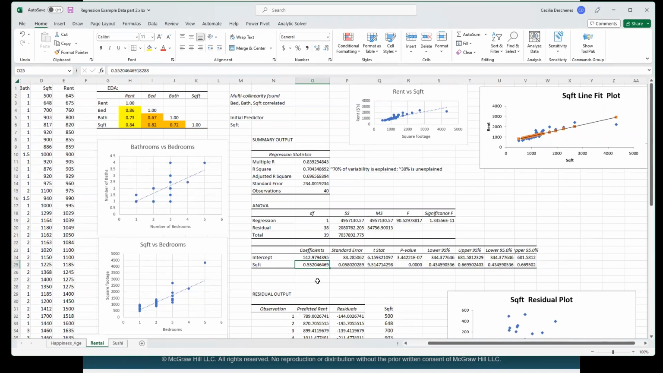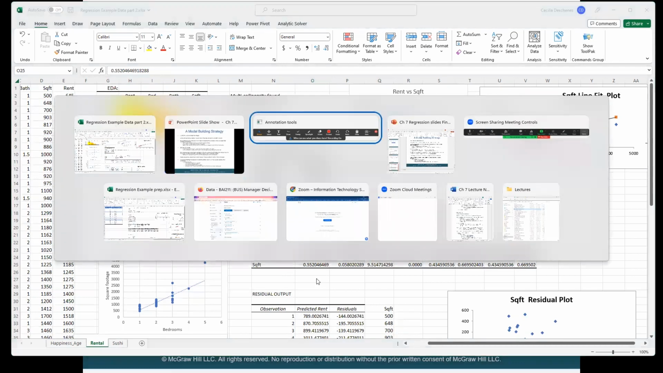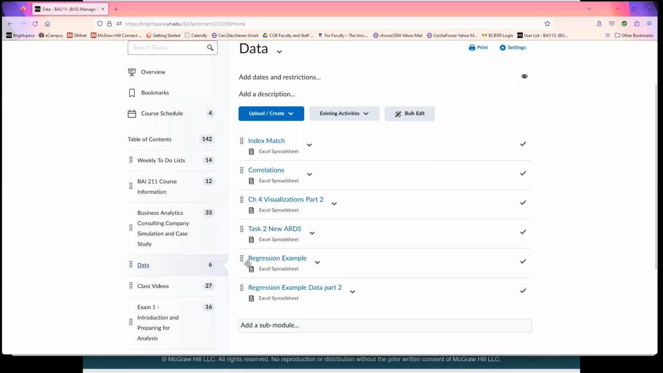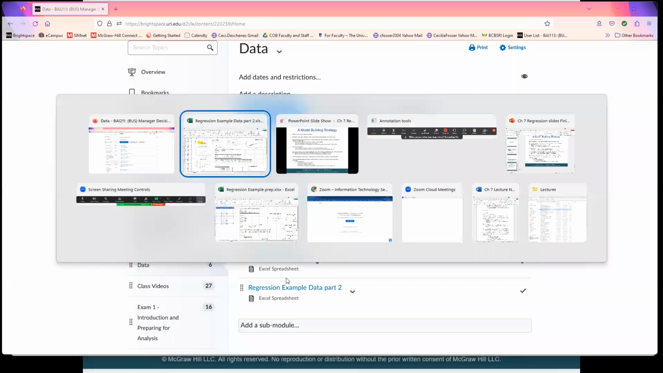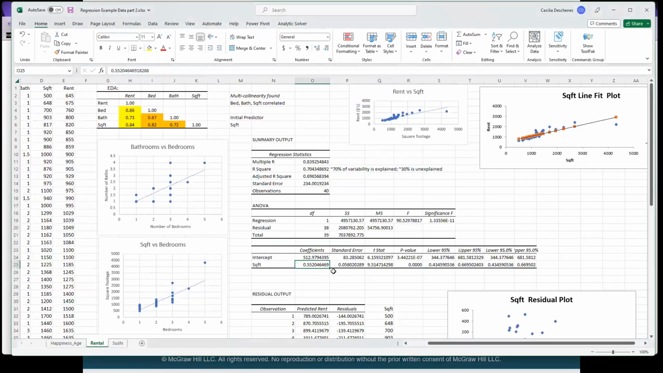So you'll use these coefficients, and I showed you in the other regression file that's on Brightspace, in the regression example spreadsheet, I included a little tool to do predictions when you put in different values for your square footage, for example, or whatever it is you're modeling. Okay, so that's it for this add-on lecture.